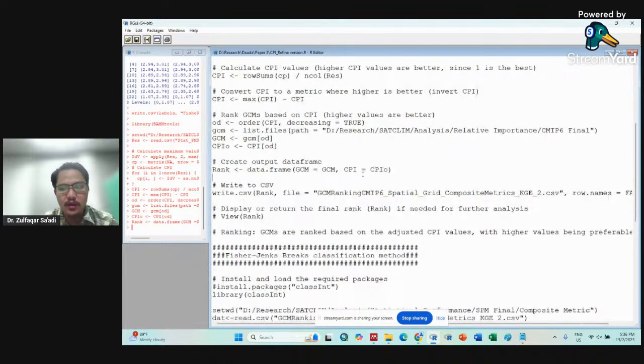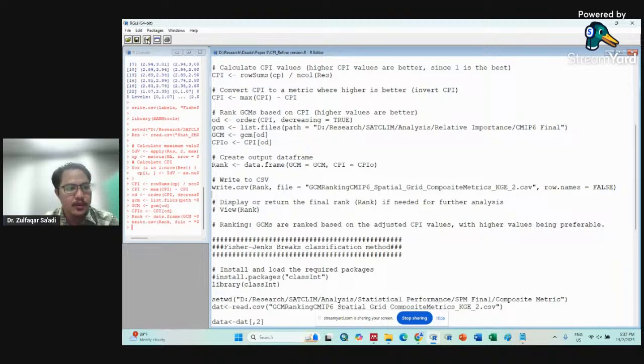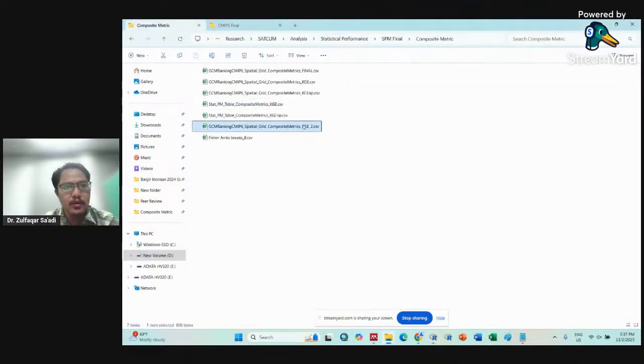That's all. Now we have the output for write CSV rank. We already ranked by using CPI, and then the output will be this CSV file. Row names is equal to false. Any name you can put here, but I will use KGE2. Okay, I will write here. So this is the output that we have, the new output.